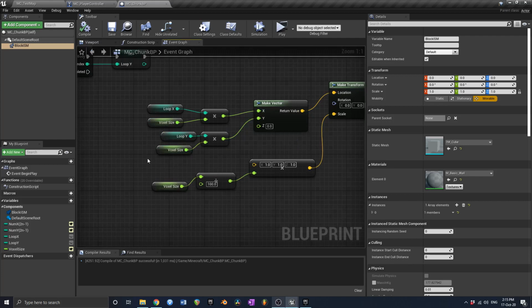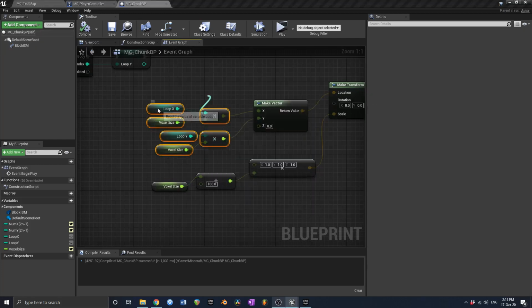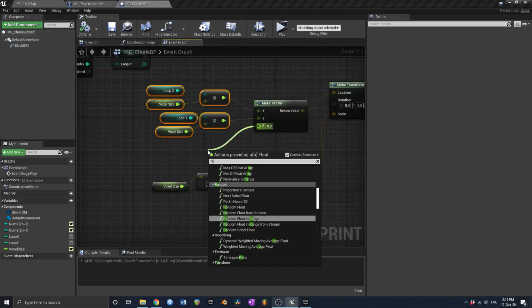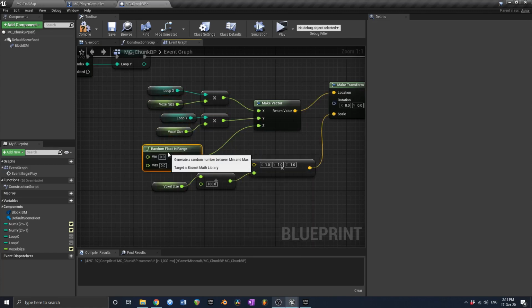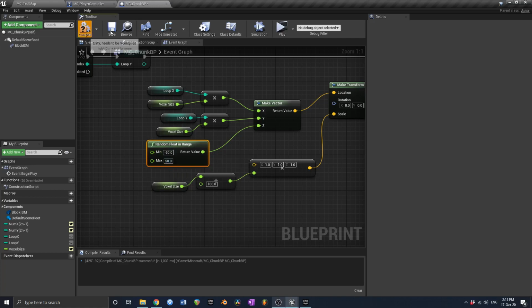One last thing that I might do, just so you can see that these are all blocks, is I might just type in random float in range here for the Z, and let's type in, I don't know, negative 50 and maybe 50 or something like that, just so we can get a bit of variation. That's probably a bit too much. Negative 10 and 10. Has our material worked?